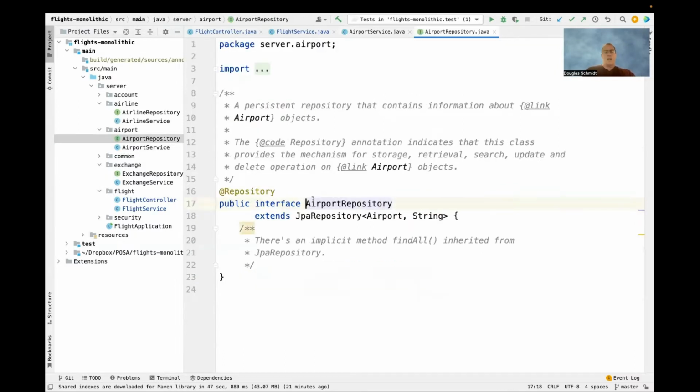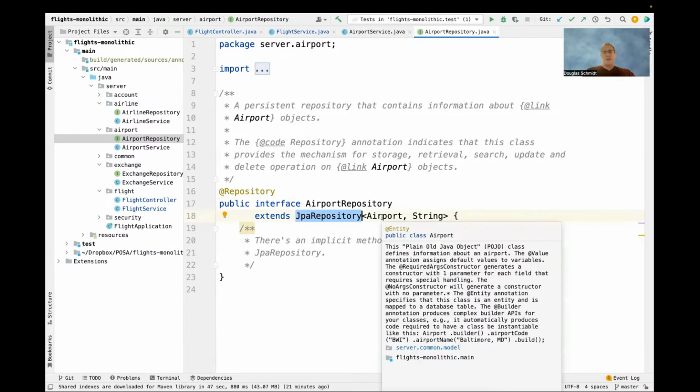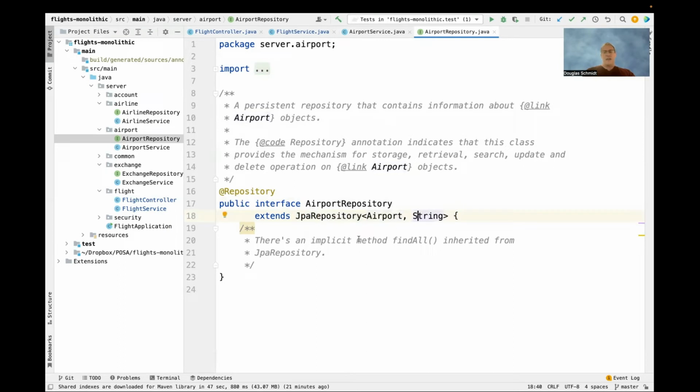And if we look at the airport repository, this is the really cool thing here. And this is the magic of using the Java persistence architecture model. We don't actually have to write any of the code that does the mapping from object method calls to the underlying relational database, which in this case is Hibernate. That's because we've extended airport repository from JPA repository, which is a helper interface that comes with the Java persistence architecture framework. And we tell it we want to have a mapping of airports to strings. And there's an implicit method called find all that's inherited from JPA repository.